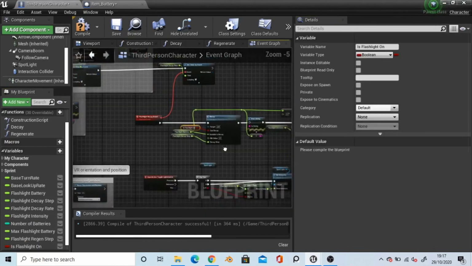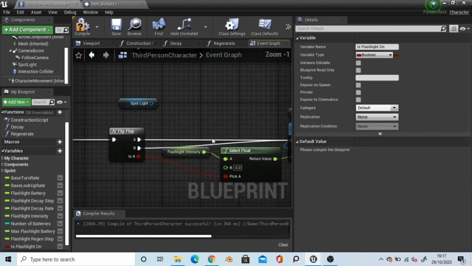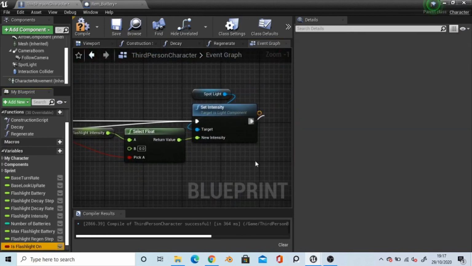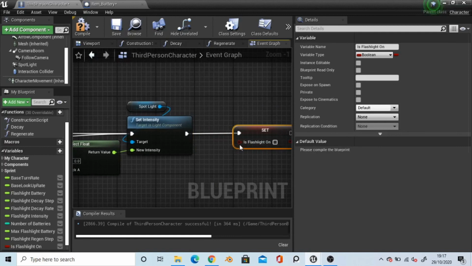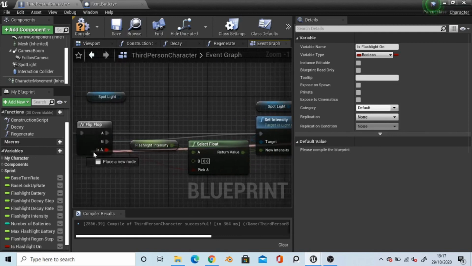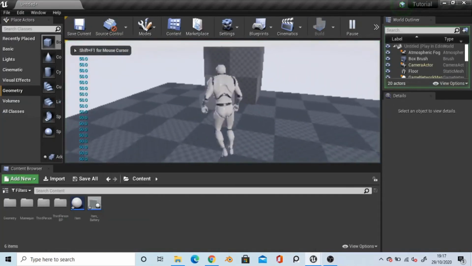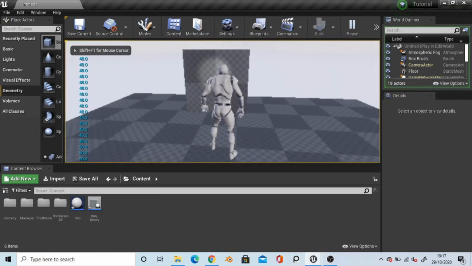There, and on here you can basically set the same thing. Is flashlight on, is A. Set that up. 48, if I turn it off, it shouldn't decrease.